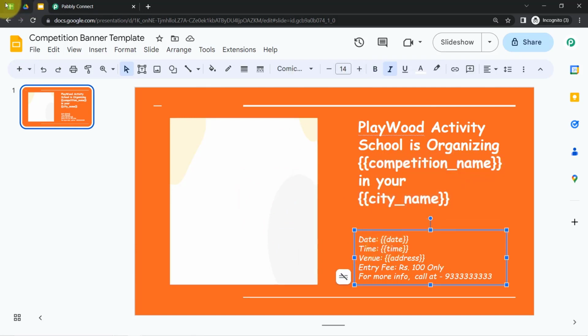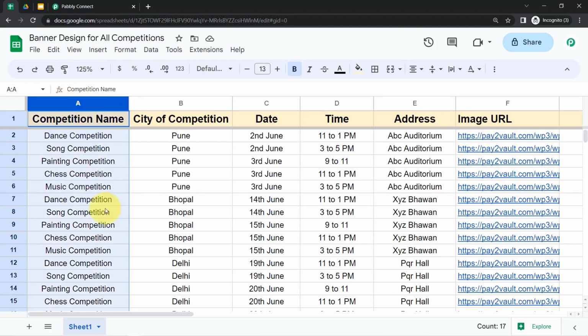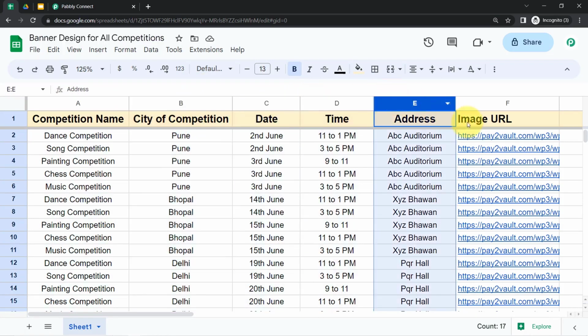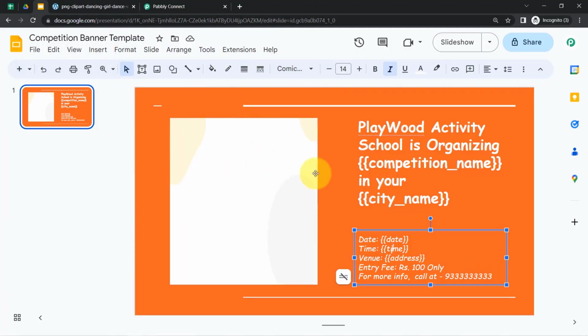Okay, so here you can notice I already have a data into my spreadsheet in which I have all the competition name along with the city in which I am going to organize the competition, the date, time, address, and of course the image URL which I would like to upload into my competition banner.